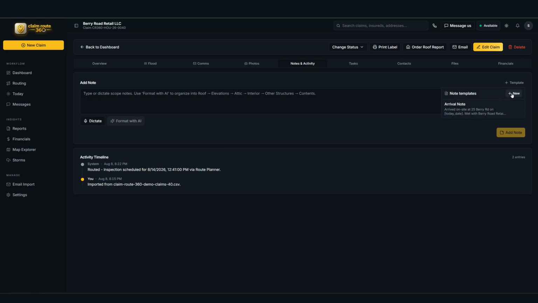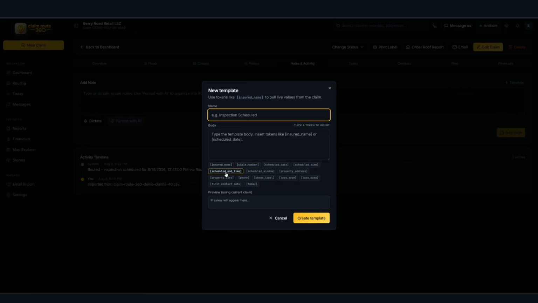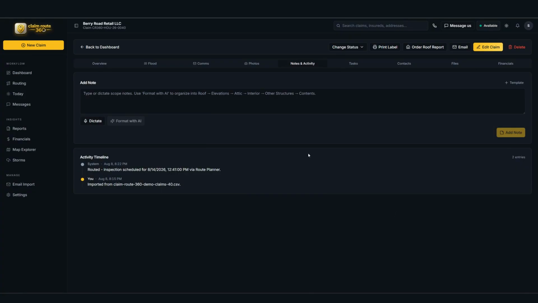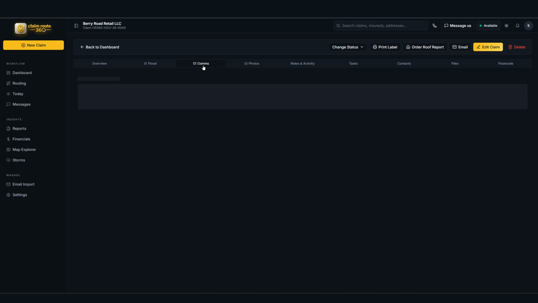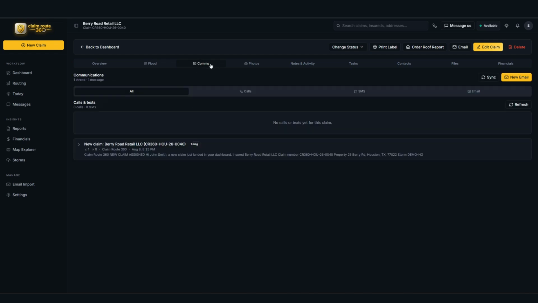And you can view every one of the tokens that you're able to pull into them. Build a template and it pulls the insured's information in for you. And this section holds all of your communication. And your templates are ready to use from here on. That will all display right here.